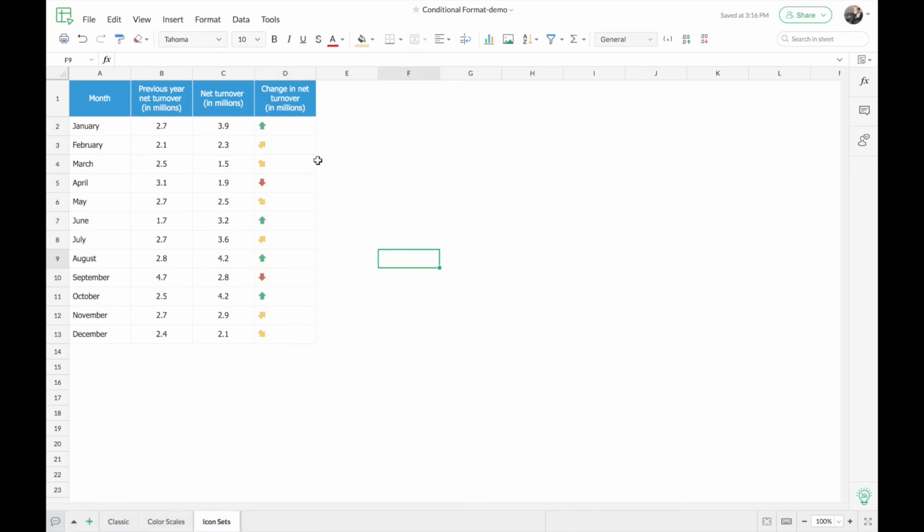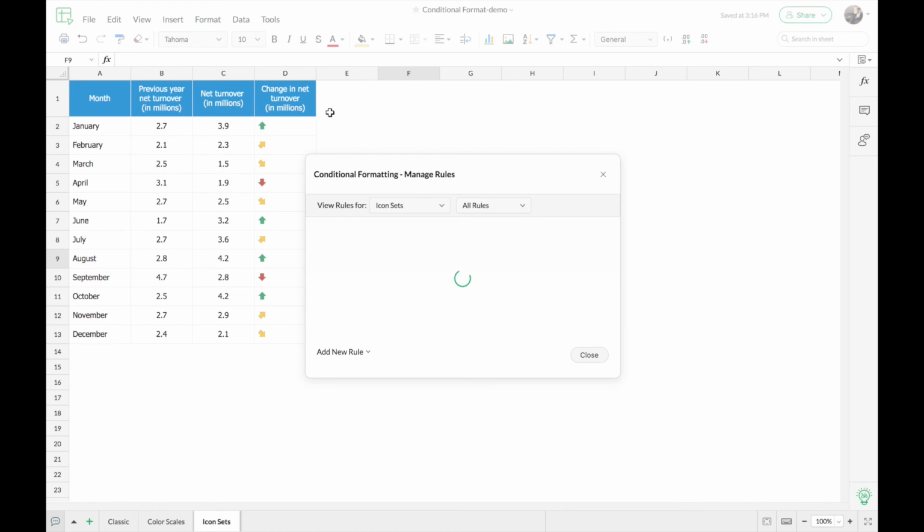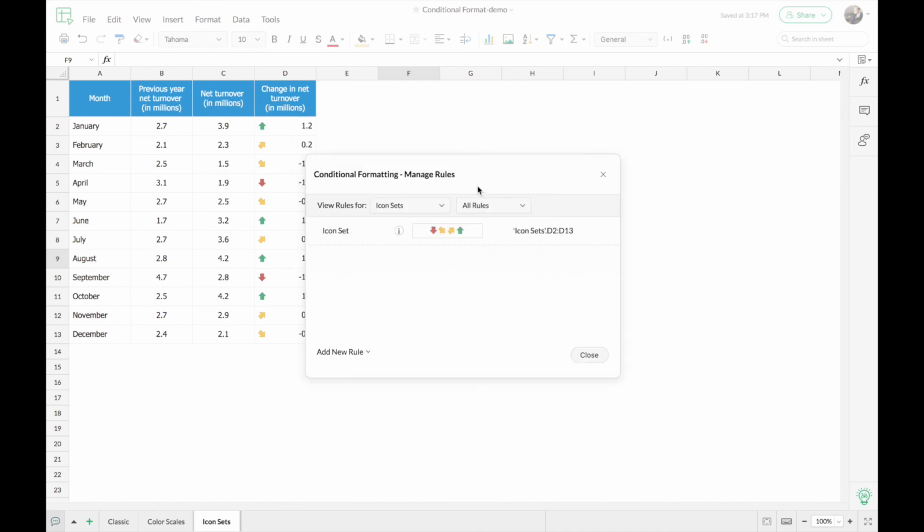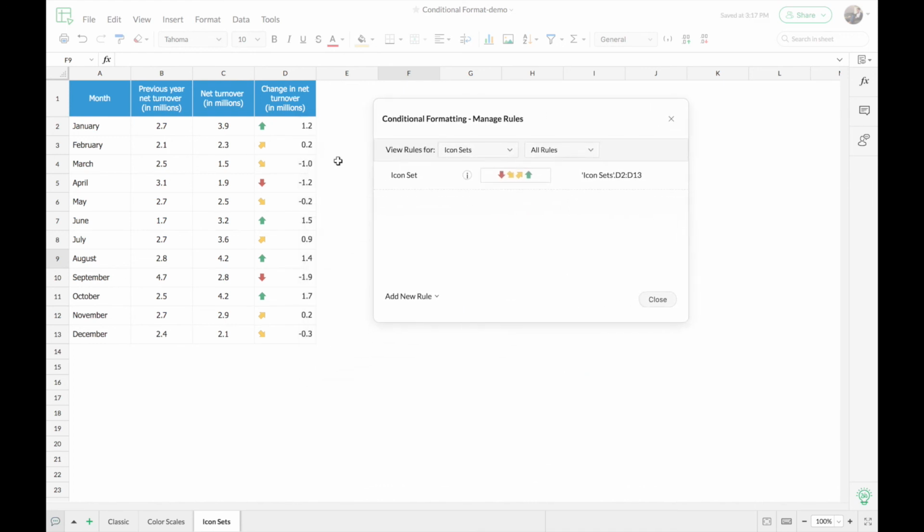As you can see, the values in this cell range are hidden and only the icons are displayed. Now let me just unhide those cells to get a clear idea about these icons. I'll just uncheck this option and click on OK. Yeah, so now we have the cell values and the icons displayed.